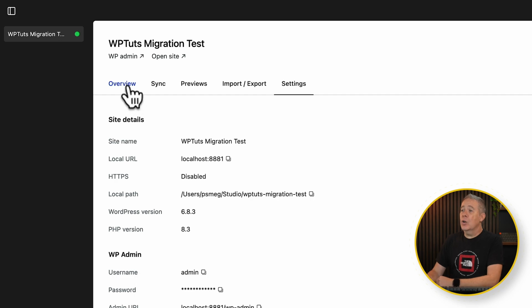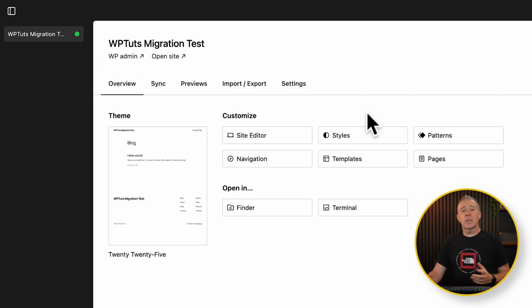If you jump back into the overview, if you're working with the full site editor in WordPress, you can see we can immediately jump into things like the site editor, the style section, patterns, and so on. The finder will show you the files on your local computer, and if you want to open up the terminal to do terminal commands, you could do that inside here as well. So we've got everything set up and running. We've got a clean copy of WordPress.